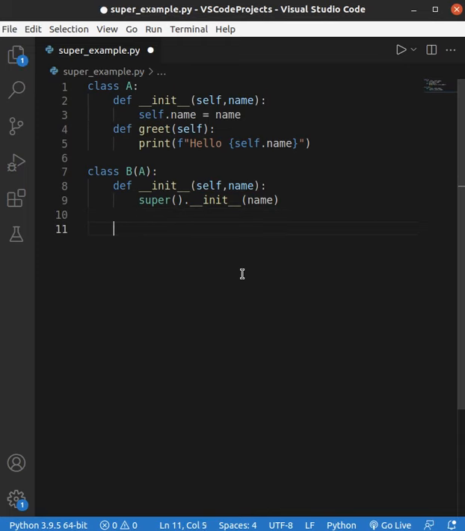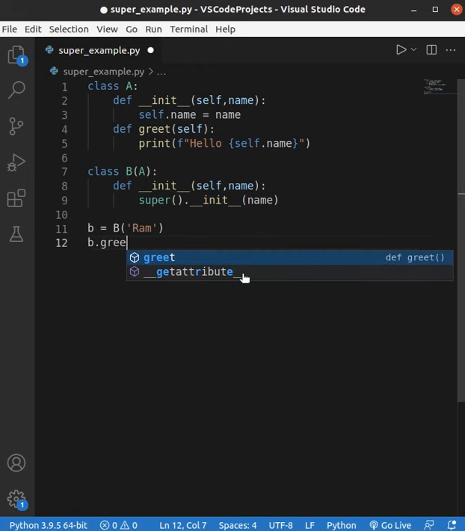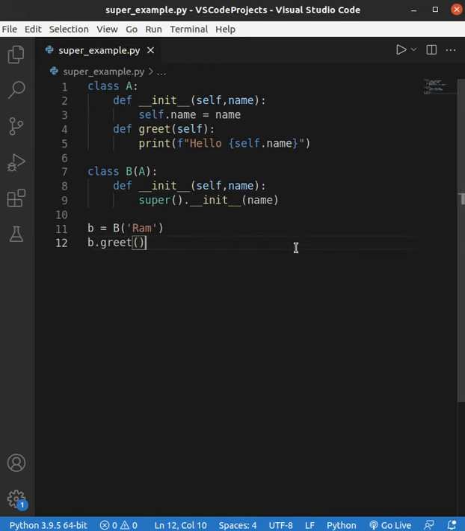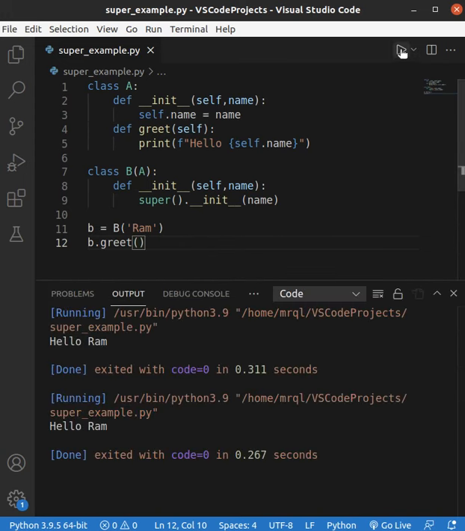Let's save and let's try to create an object for class B. Here you need to pass the name. I'm going to pass Ram, then I'm going to call the function greet. Now let's save and run. Here you can see it printed hello Ram. This is how it works.